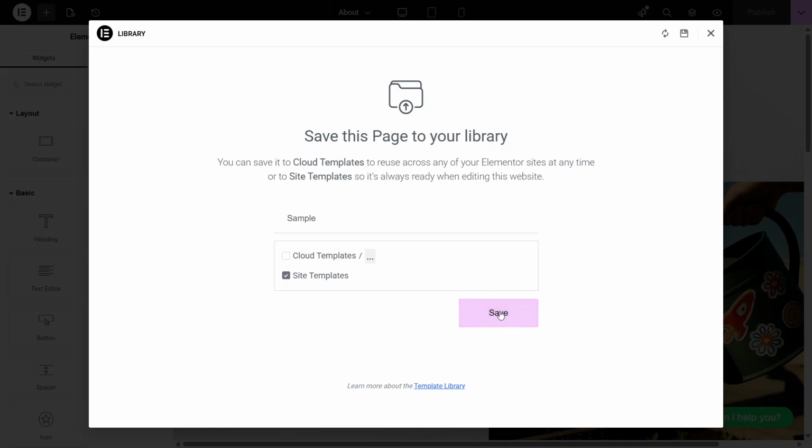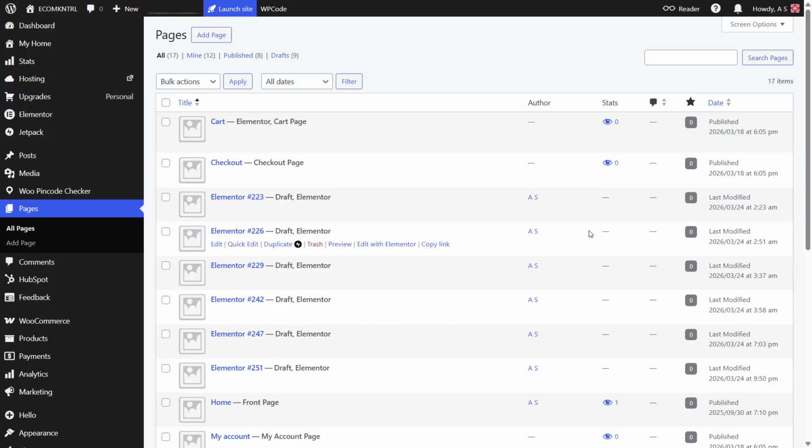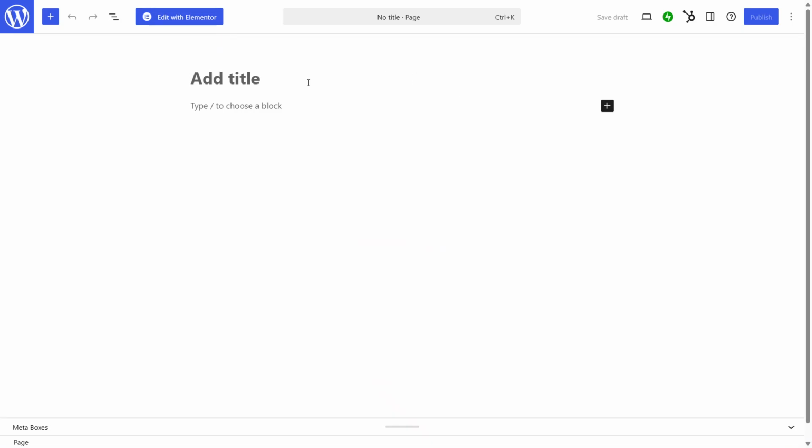Next, we'll use that template to create a new duplicated page. Go back to your WordPress dashboard and open the Pages section again. This time, click on Add New at the top. Wait for the WordPress editor to load, and once it's ready, click Edit with Elementor on the top bar. After a moment, the Elementor editor will open for this brand new page.